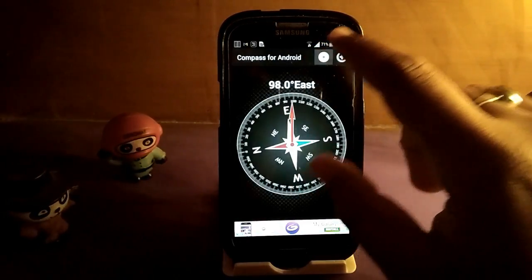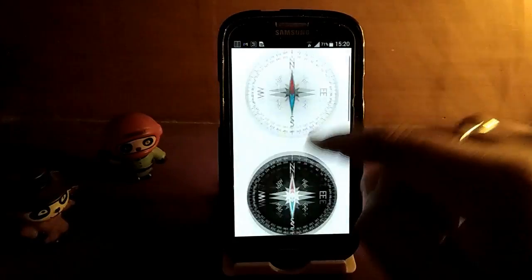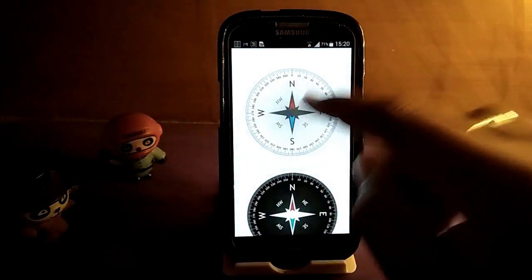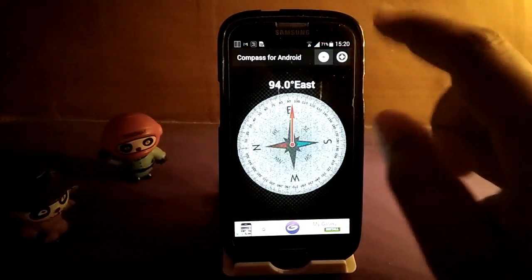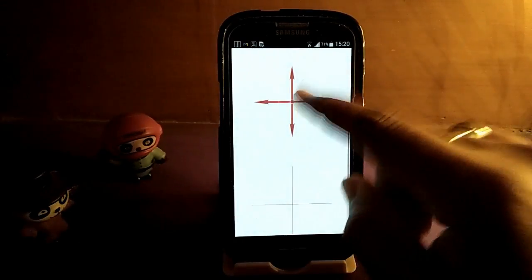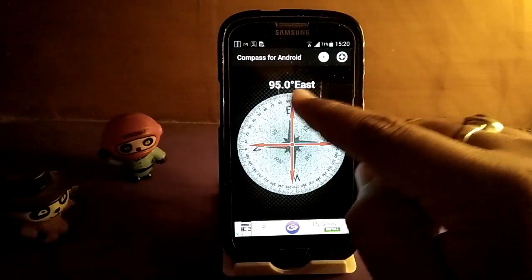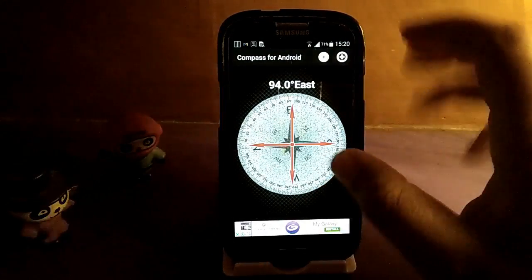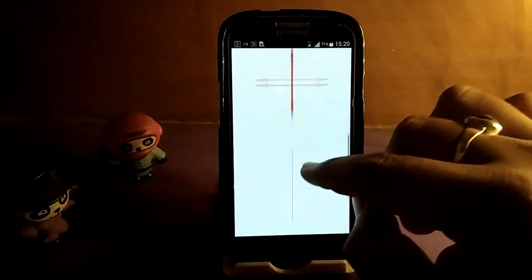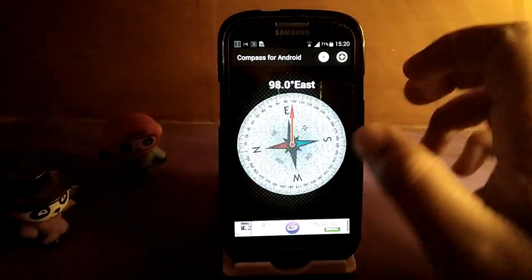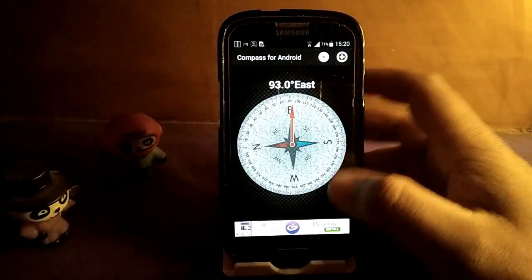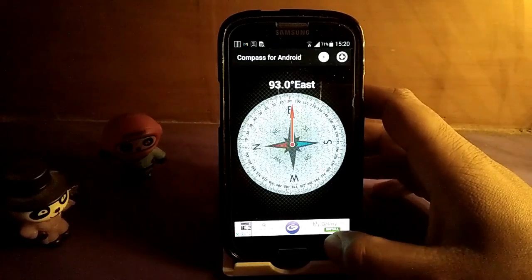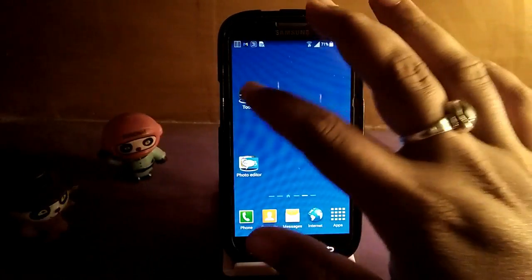Apart from that, you can see there is a switch with which you can select themes. If you want the white theme, you can go for it. If you want an additional kind of theme, you can see east, west, north, south given. Apart from that, if you want a simple arrow, you can go for this also, and an arrow would be given. So its accuracy is very great.